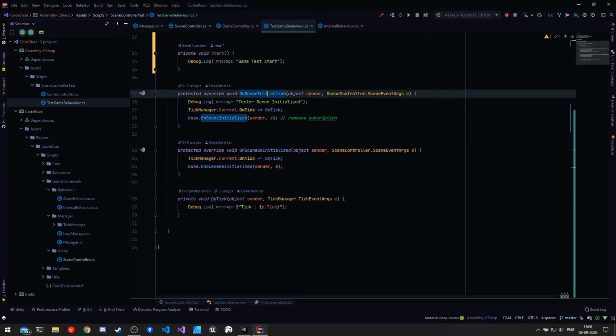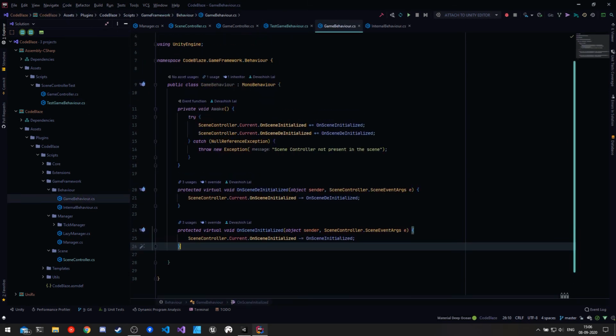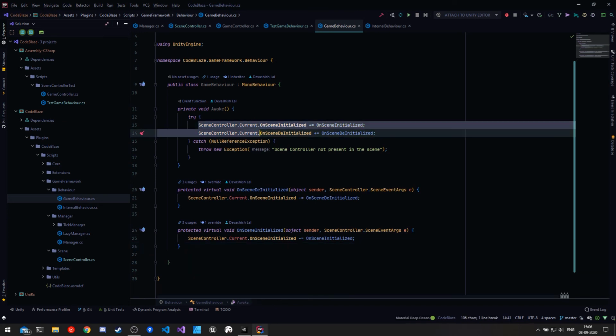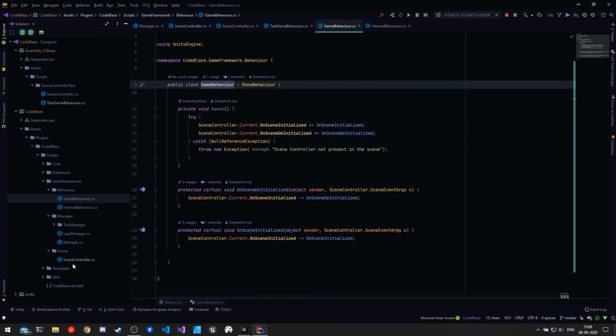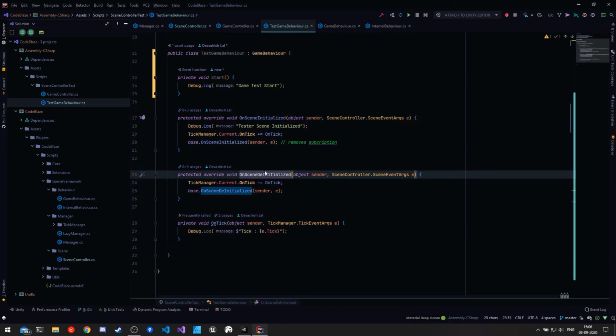And for that I use this on scene initialize method, which again comes from game behavior. This is another class that extends mono behavior, so it doesn't do anything basically. It subscribes to the scene controller's events. This way, if you create your mono behaviors extending directly from game behavior, you already have access to the on initialized and on deinitialized events.